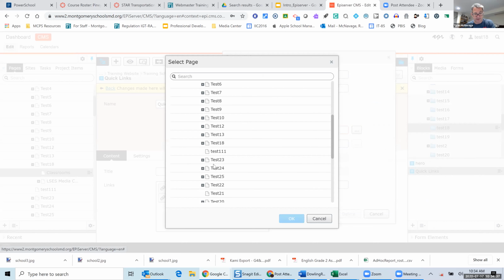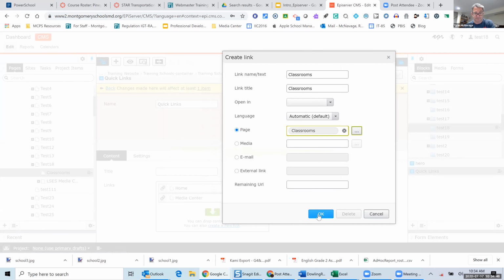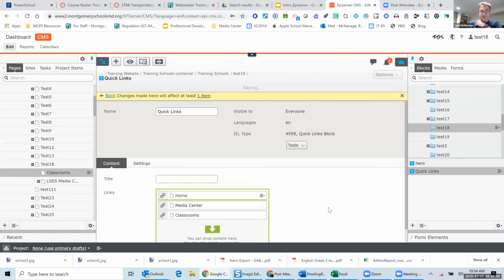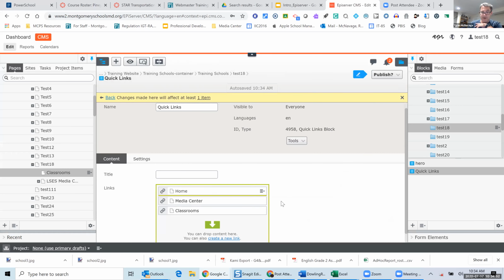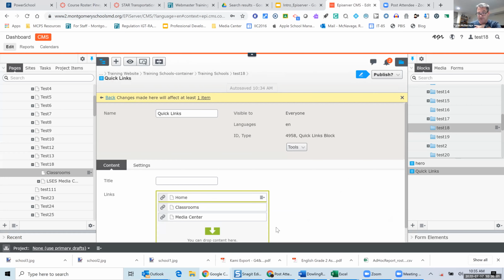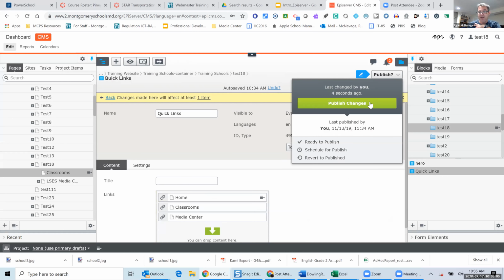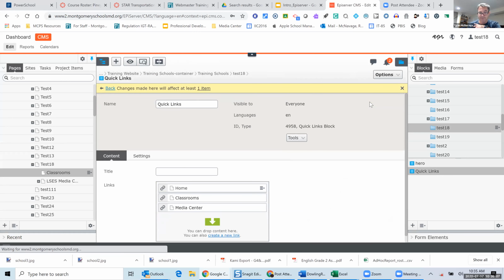And I'm going to go down to test 18. And I'm going to pick classroom and then OK. And I'm going to say OK again. And so at this point, now you can see that I've added a classroom. If I click and want to move it up so it's ahead of Media Center, I could do that. And then I'm going to go ahead and click Publish and publish changes.